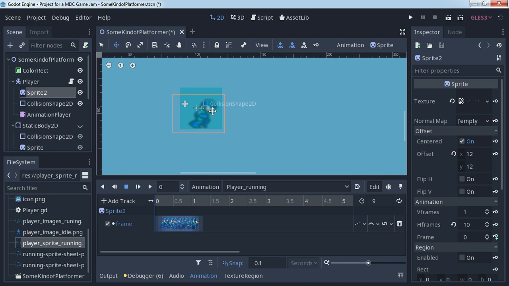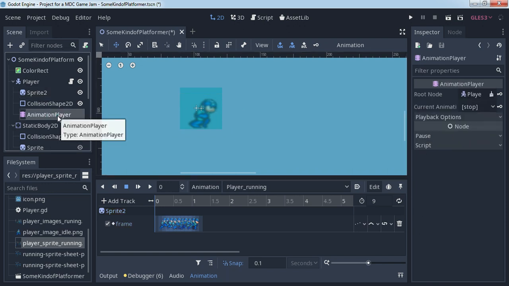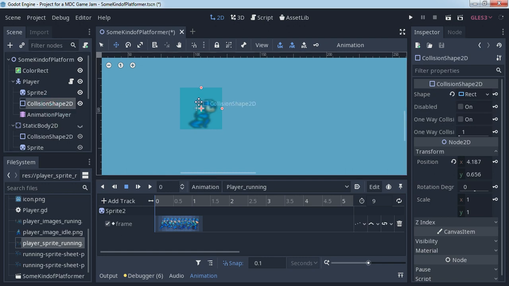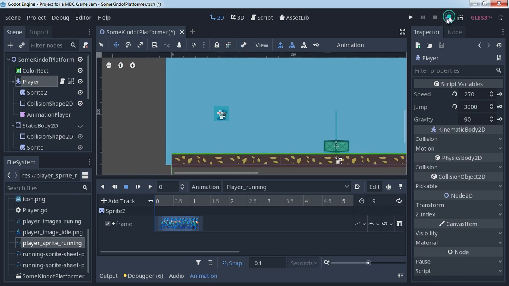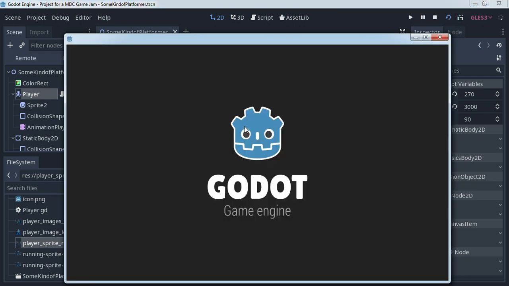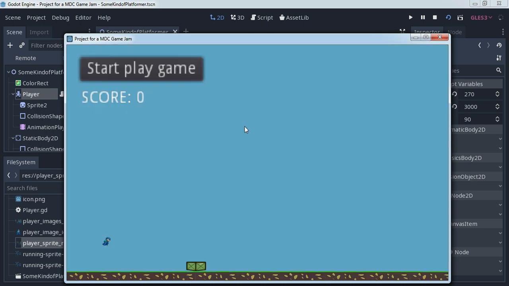We will put it here. Animation player, don't worry about this. Collision shape, put it right. This can be good. Okay, play. Good. He's running. The man is running.